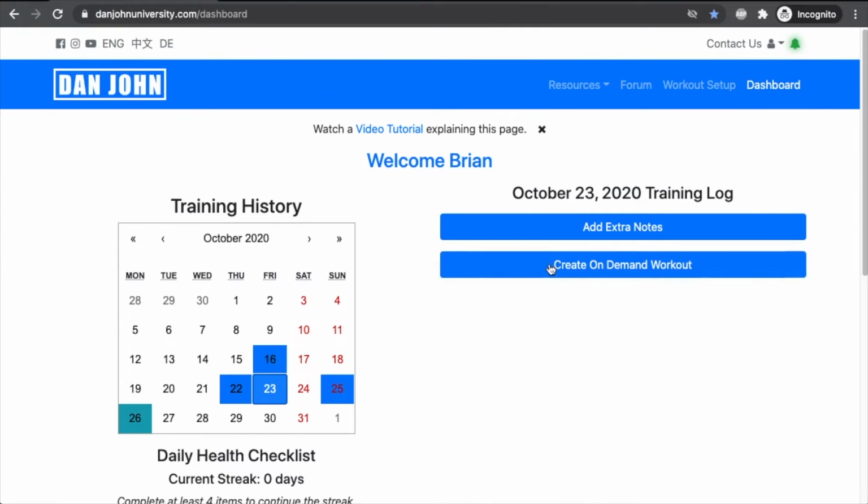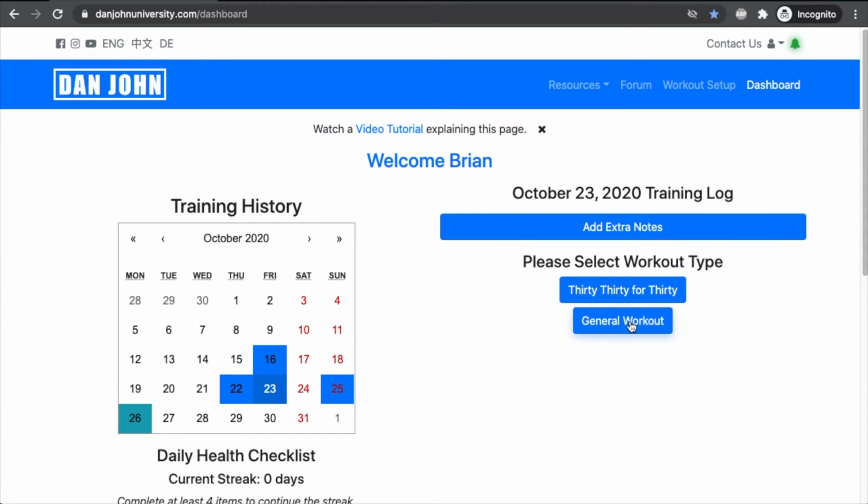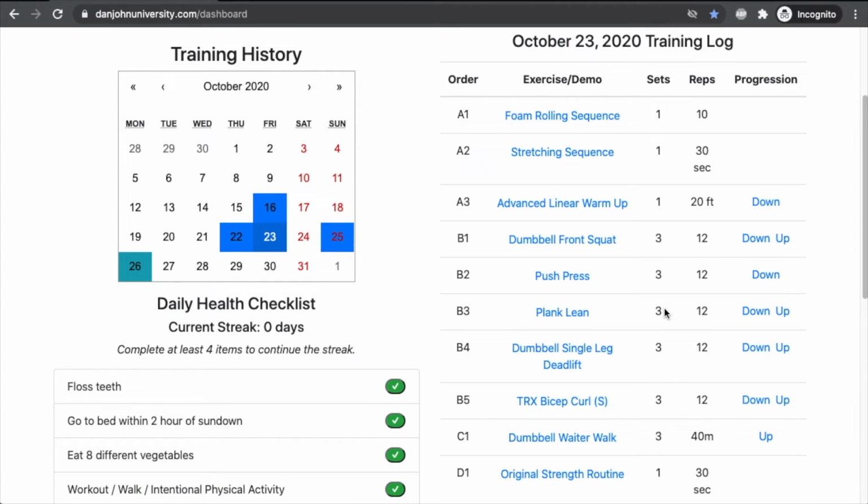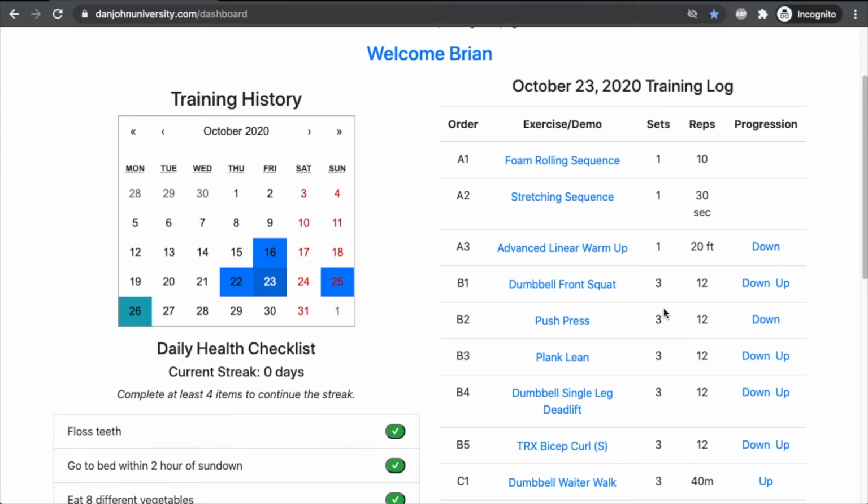You may have already noticed we've also got this Create On-Demand Workout button that can be used on any day that you want. Once you select that, you can click either option and it will come up with a brand new workout from the workout generator for you. We have big plans for this feature, so it might look different when you see it. But this is a nice way to get an extra training session in if you need to.